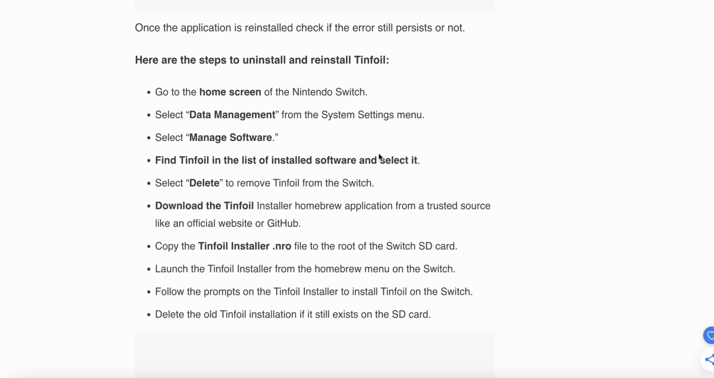Go to the home screen of Nintendo Switch. Select Data Management from the System Settings menu. Select Manage Software. Find Tinfoil in the list of the installed software and select it. Select Delete to remove Tinfoil from the Switch.